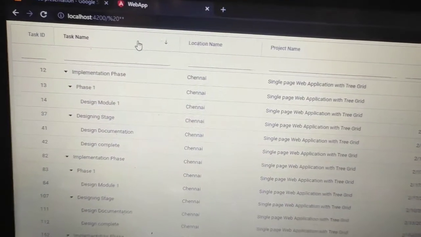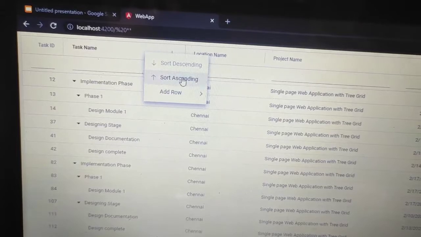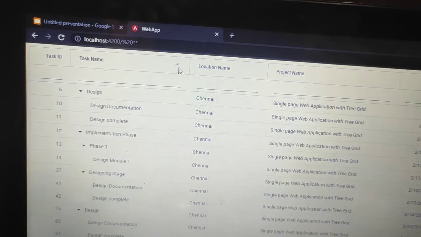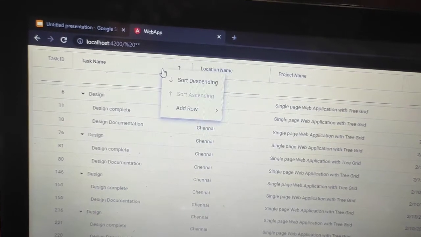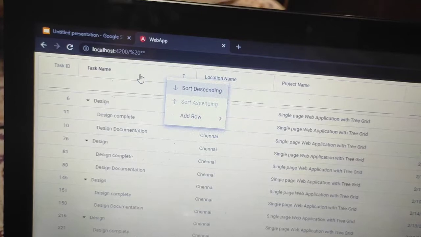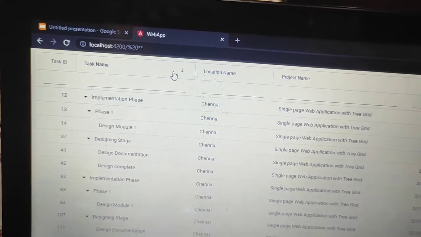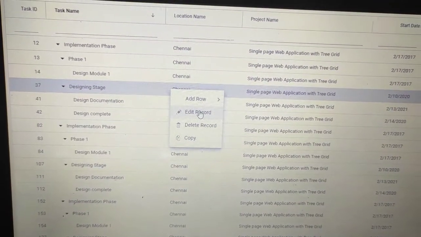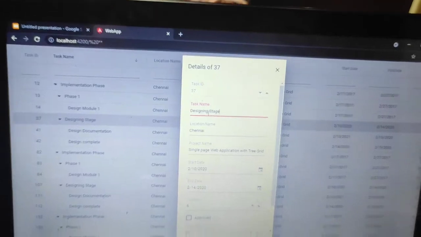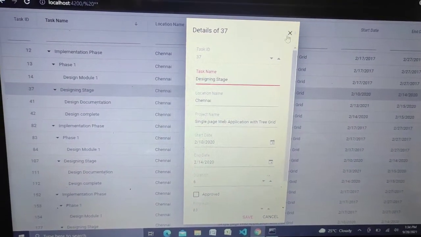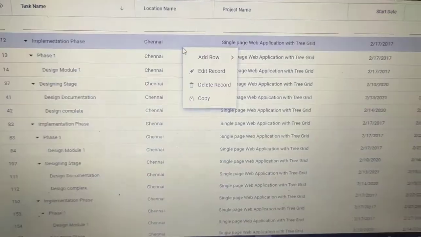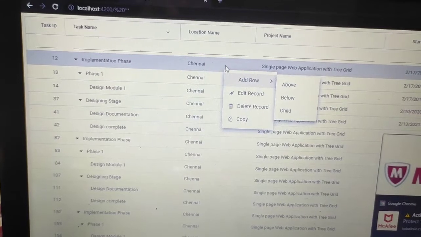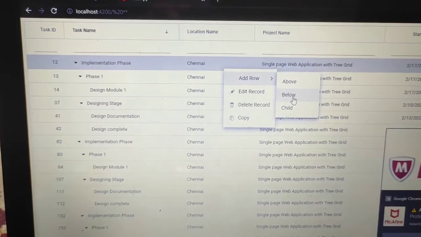For the sorting, we will right click here. We have ascending and descending sorting. The upper arrow shows it is descending sorting, and the lower arrow shows it is ascending sorting. To edit the record here, we will right click and click edit record. So here we can edit the details of the record. Next, add row. Here we can add the row above or below this column.